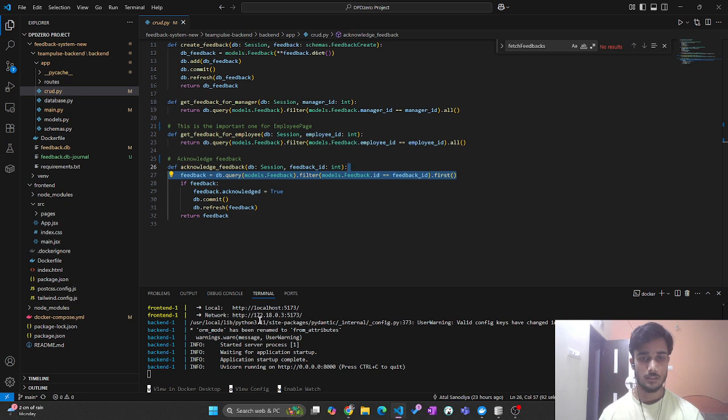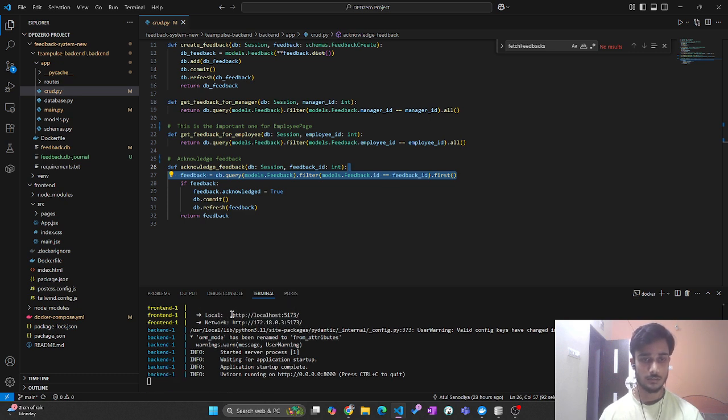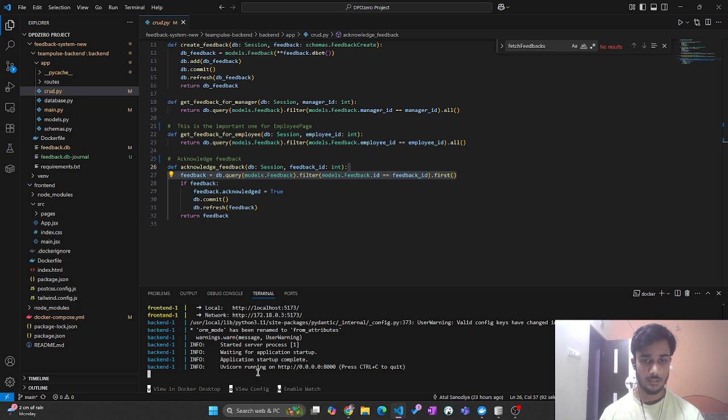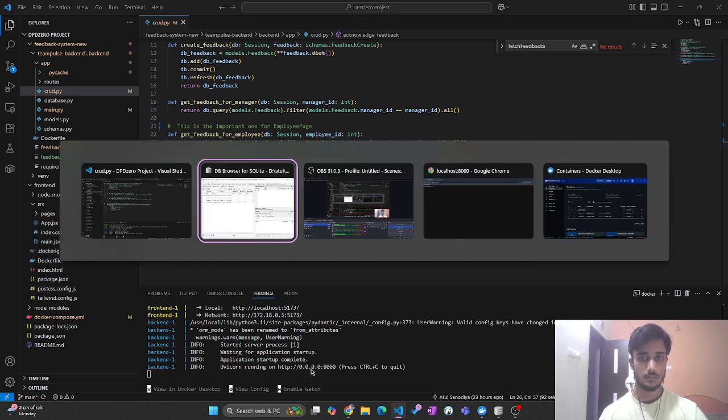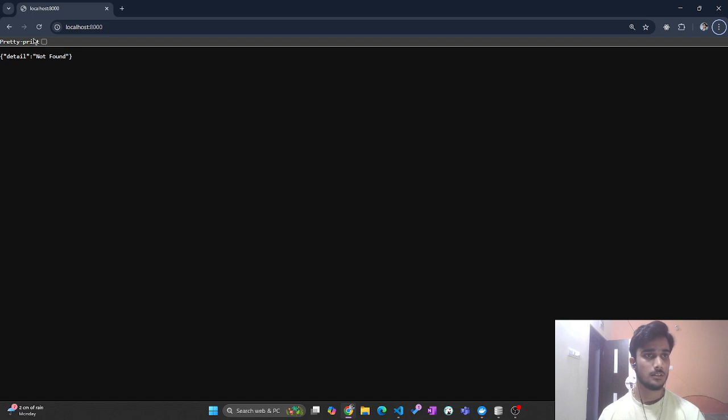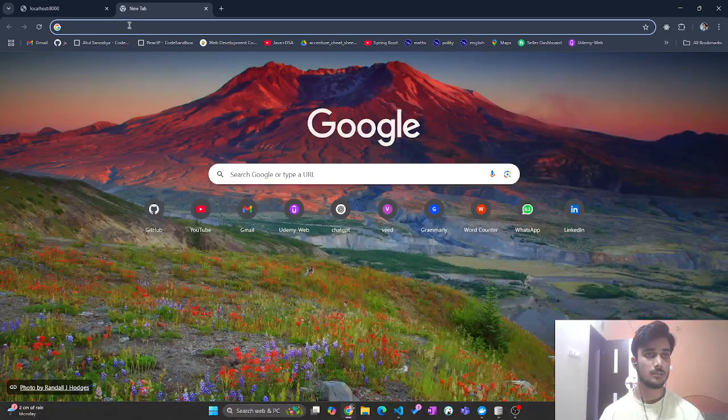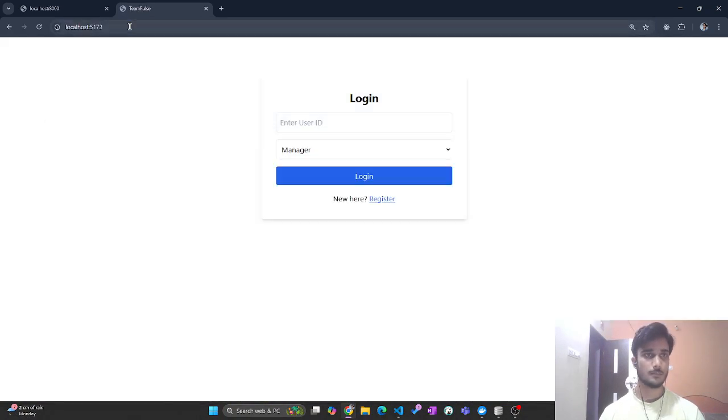As we can see, the project is running. This is the URL for the front end and for the back end. So let's see. Here we haven't added any information, so this is the backend on port 8000, and these things are shown, details not found, as we haven't added anything. And this is the front end UI portion of the project.